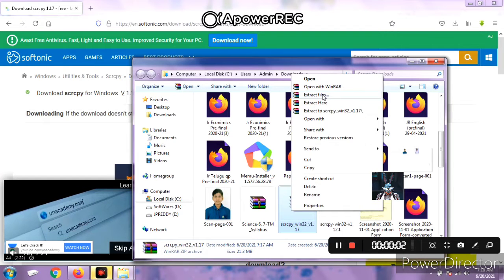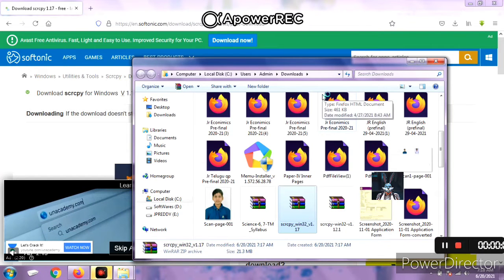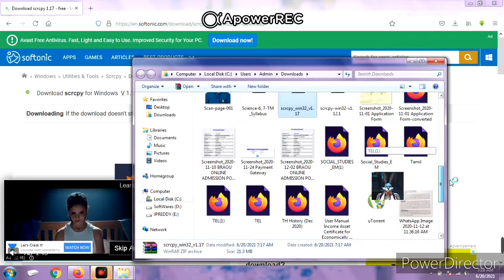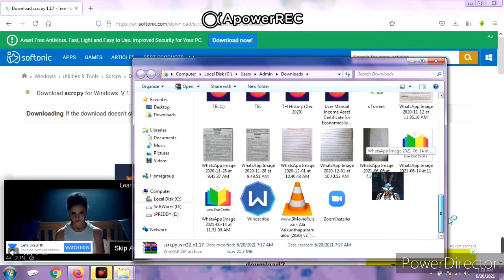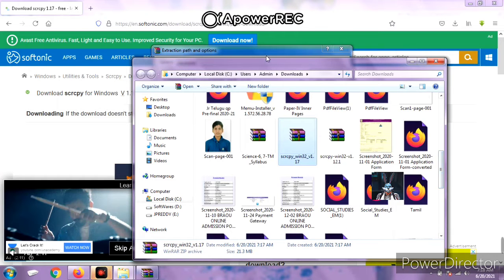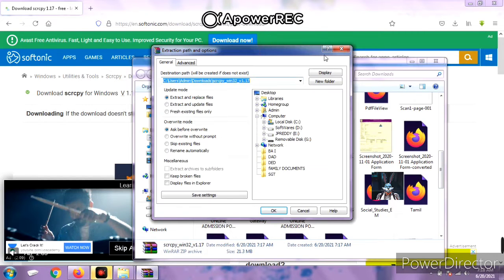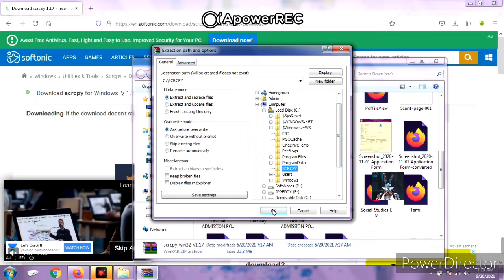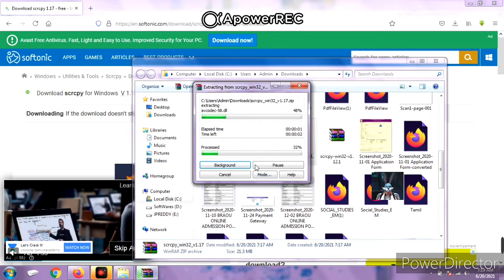Click here, extract to the SCRCPY folder we created in the local disk. Here we can choose the created folder in local disk, SCRCPY. Click on OK. It is extracting. Wait for a while.